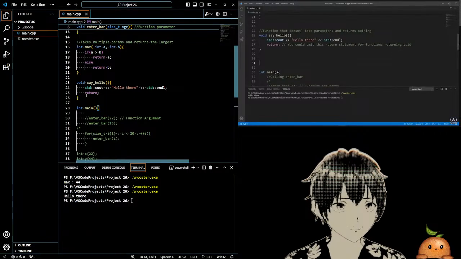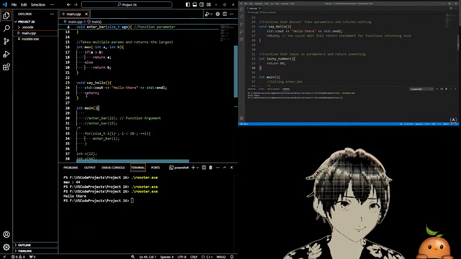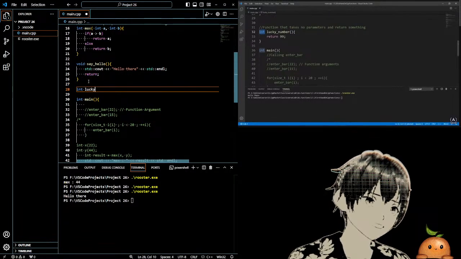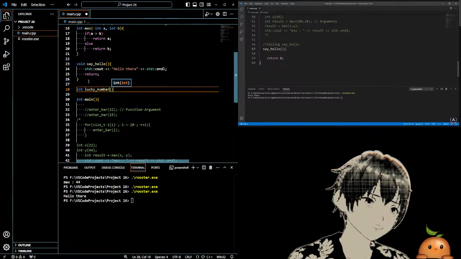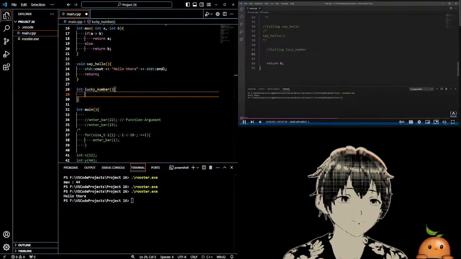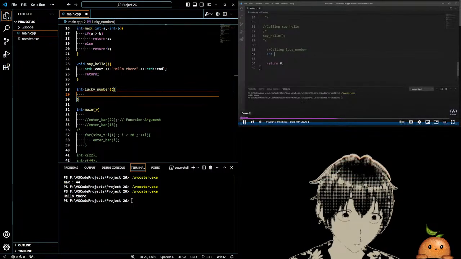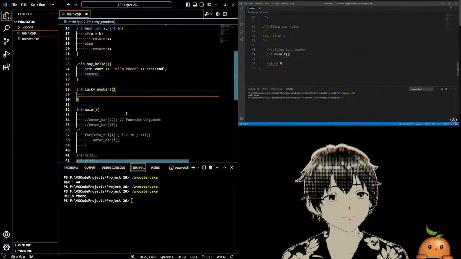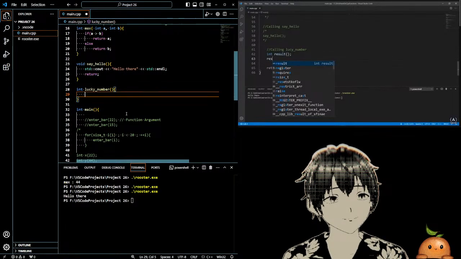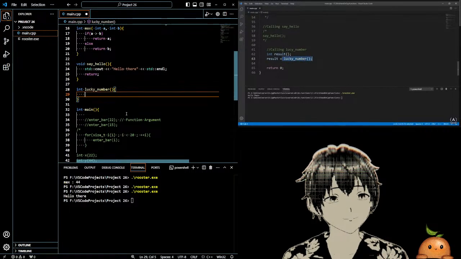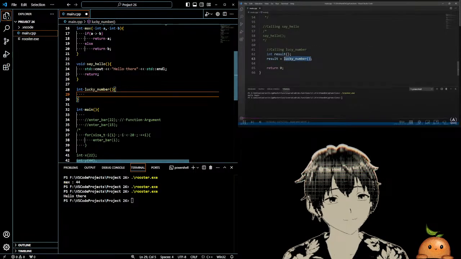The next function is going to be lucky number. It's not going to take any input, but it is going to give us an output in the form of an integer. So we can call it. Let's go down and comment out saying hello here and say that we want to call lucky number. And we can go down and set up a variable. Let's do that. We're going to say int result. And we are going to brace initialize this guy. So it's going to be initialized to 0. And we're going to say result equals lucky number. And we're going to take the result returned by our lucky number function and assign that to the result variable.